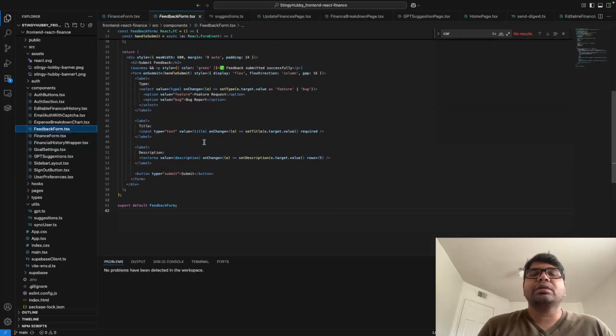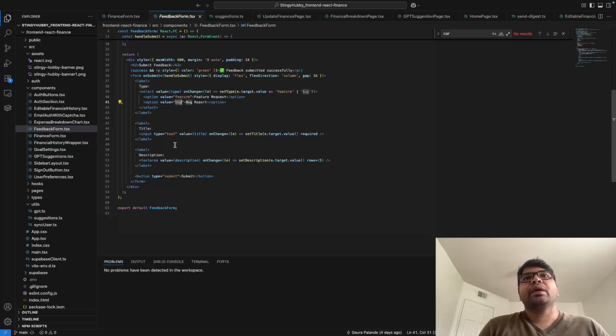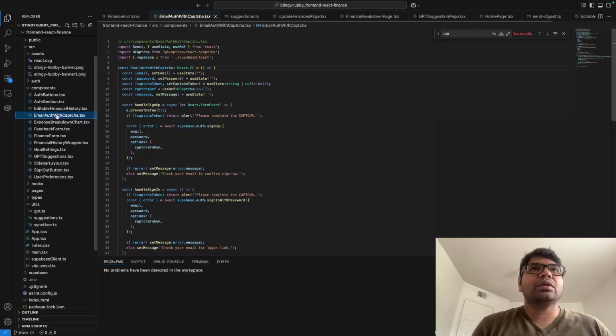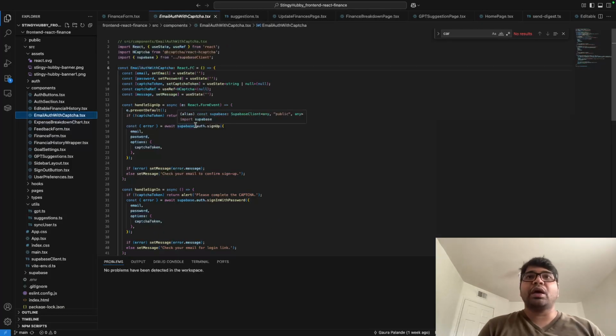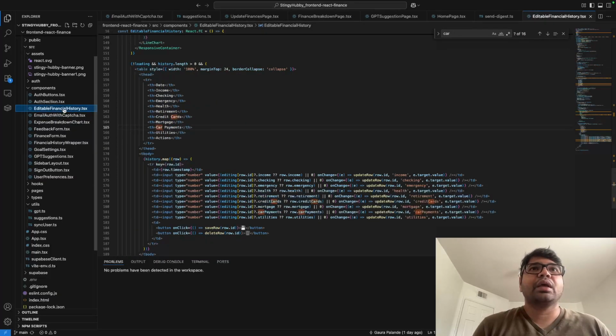Feedback form is a component where we can either report a feature request or a bug in the system. We would also have a text title and a text description that we can use to submit our feature request or bug report. We discussed the expense breakdown chart, then looked at email auth with captcha. This is associated with the login functionality, and then we have the editable finance history.